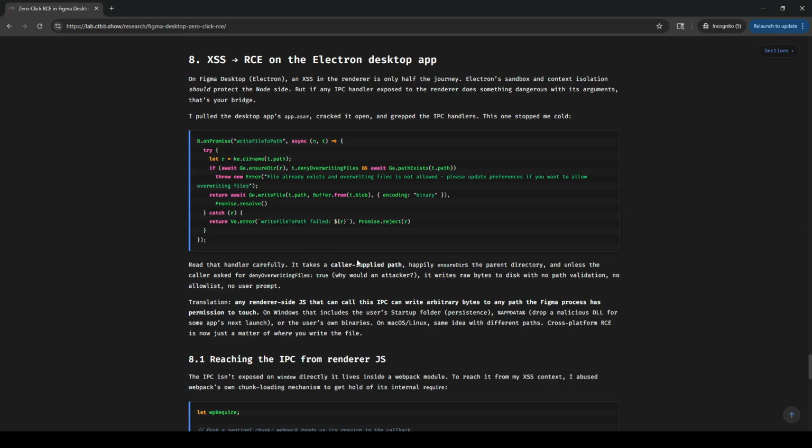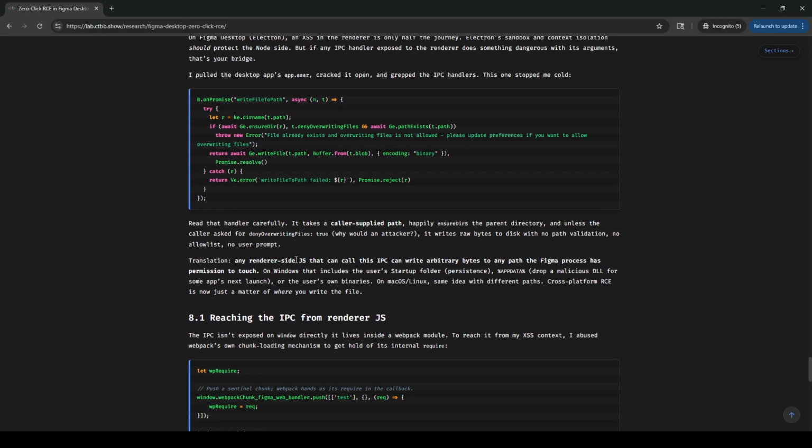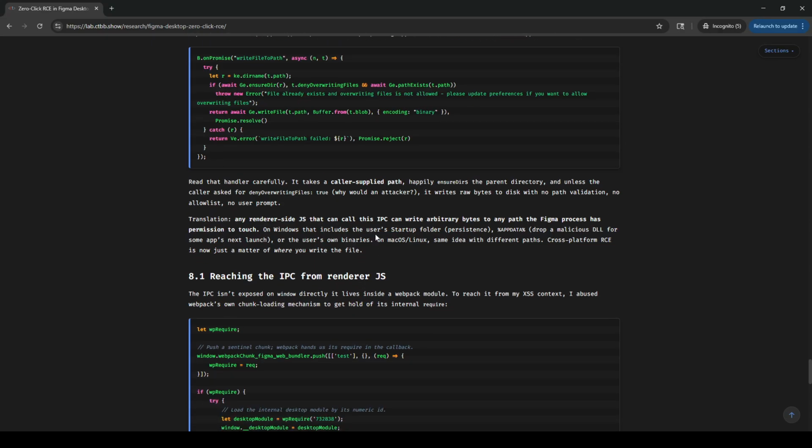Read that handler carefully. It takes a caller-supplied path, happily ensures the parent directory exists, and unless the caller asked for deny overwriting files true, writes raw bytes to disk with no path validation, no allow list, no user prompt. Translation: any renderer-side JS that can call this IPC can write arbitrary bytes to any path the Figma process has permission to touch. On Windows, that includes the user startup folder for persistence, AppData, or dropping a malicious DLL for some app's next launch, or the user's own binaries. On macOS and Linux, same idea with different paths. Cross-platform RCE is just a matter of where you write the file.